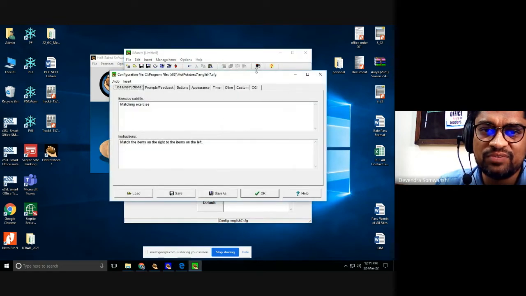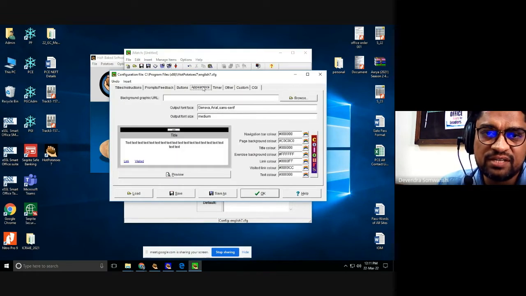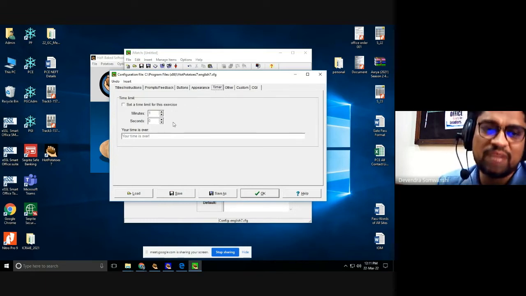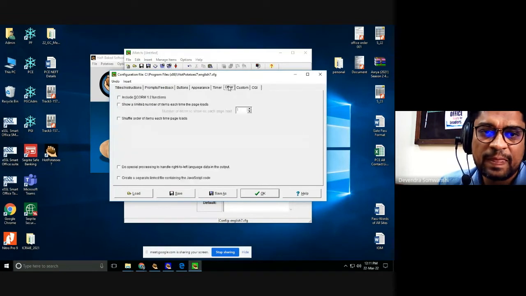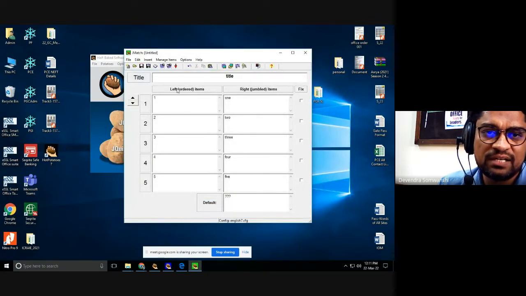Again, you have to configure it. Matching exercise: match the item on the right to the item on the left. There are some indicators which you can change. Buttons you can change, appearance you can change, and a timer if you want, you can give a timer with the exercise. Some other functions or specifications are there, customs are there, and once you click OK, it will be set.